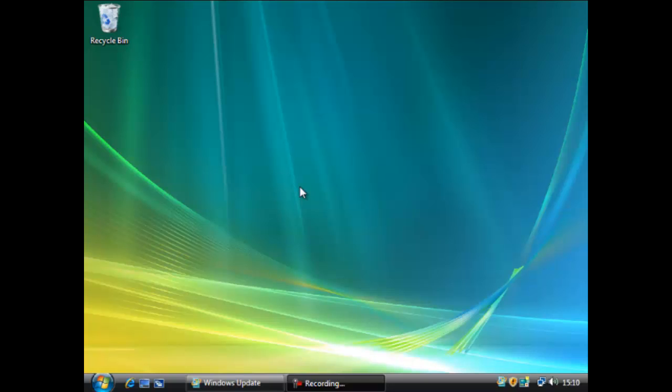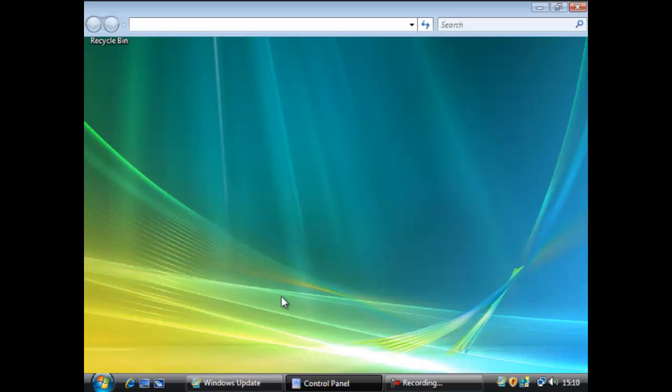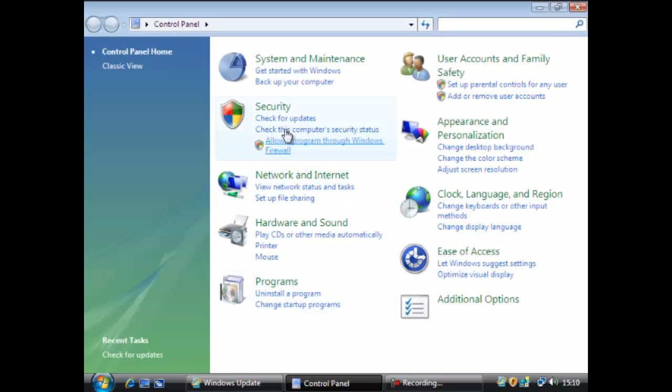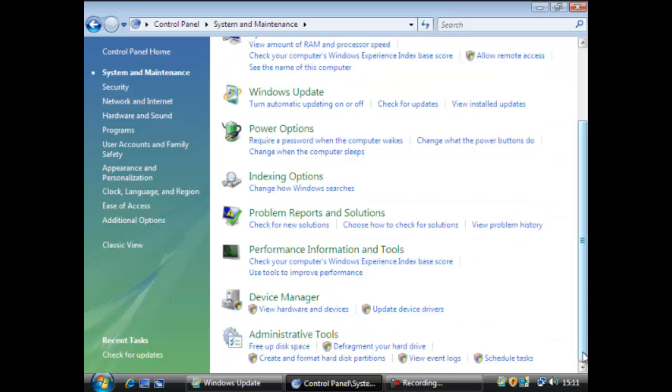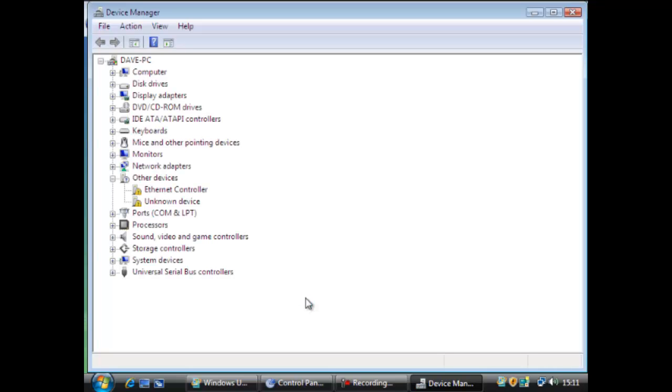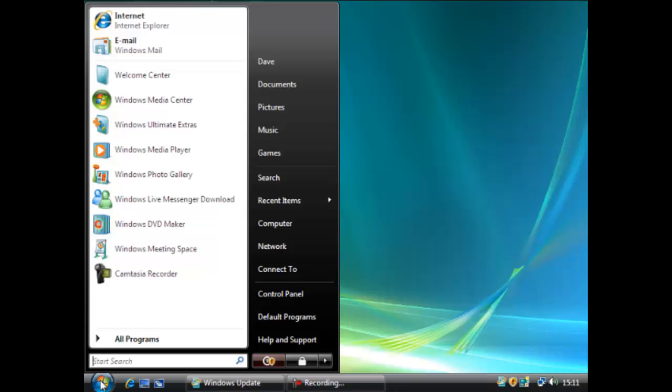Here we can see a newly installed Windows Vista installation that has not as yet had the motherboard drivers installed. To check the Device Manager, we can, as before, find it in the Control Panel. A slightly quicker way is to right-click on Computer, then from the drop-down menu, click on Properties, then Device Manager.